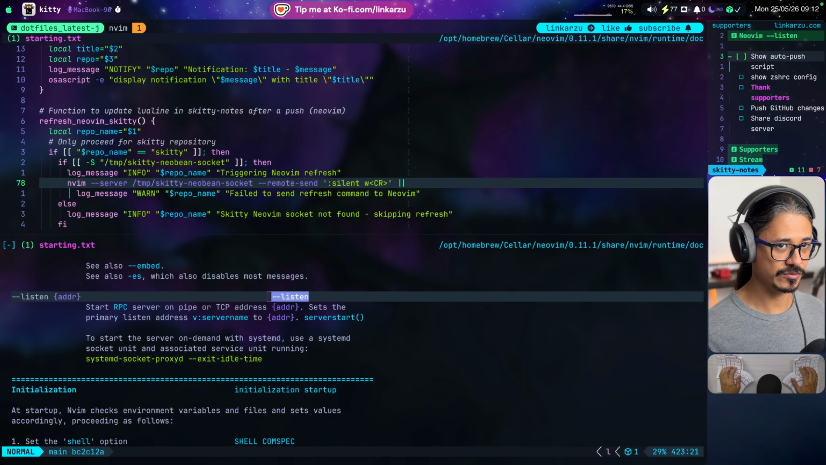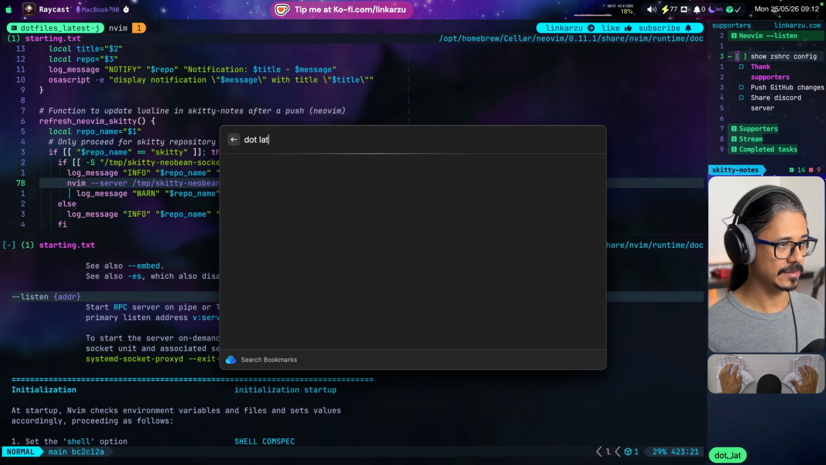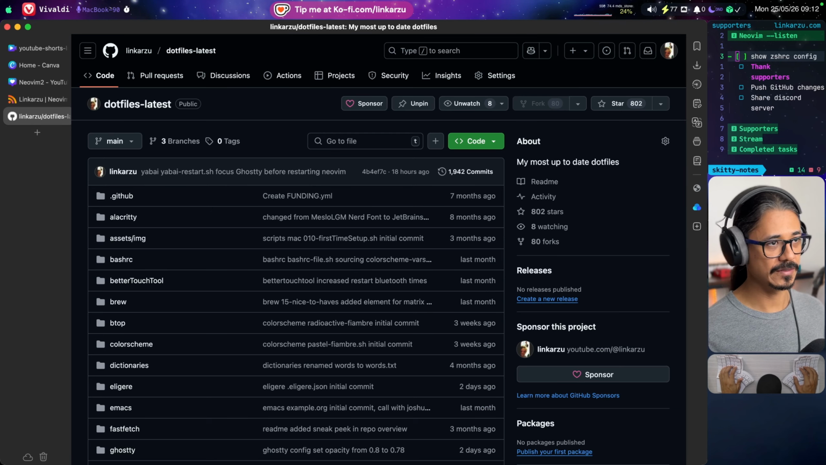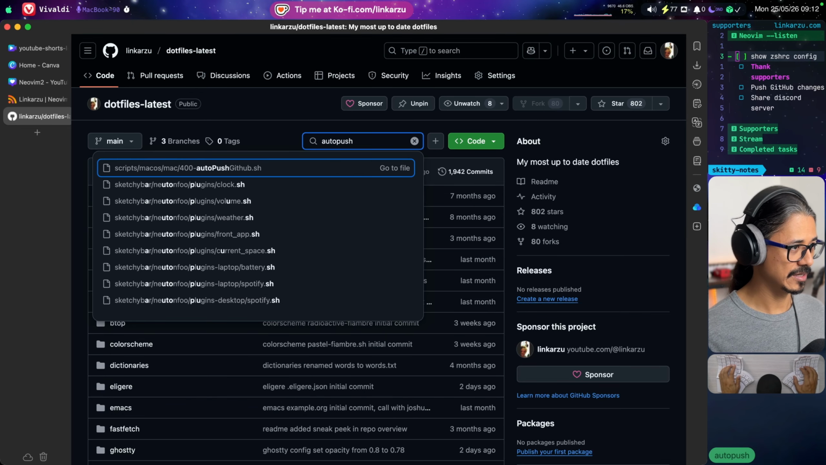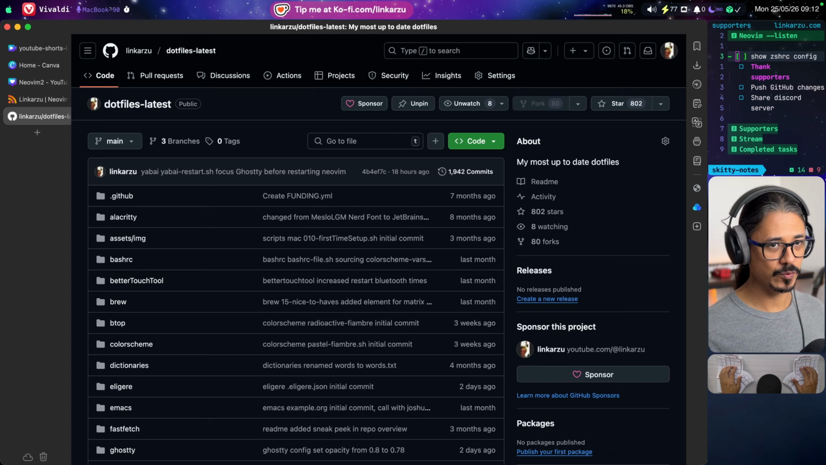Show autopush script. I already showed you this. Where can you find this script in my .files? Let me just go there real quick. .files, latest, and here they are. If you like them, remember to give them a star, and just search for their autopush, and this is the script right there. Now, how does this work in Kitty?